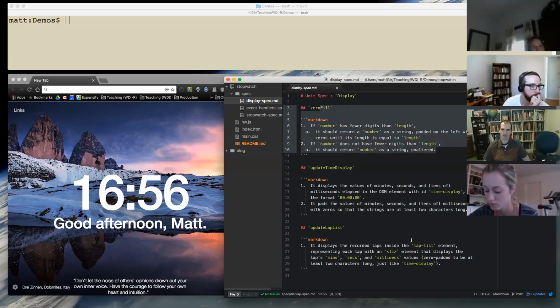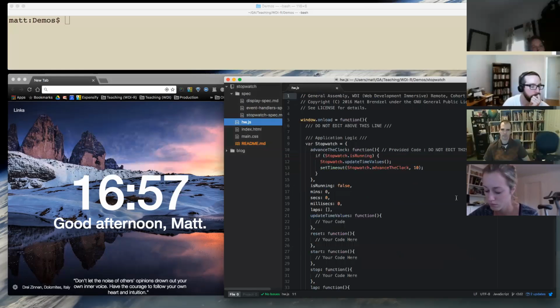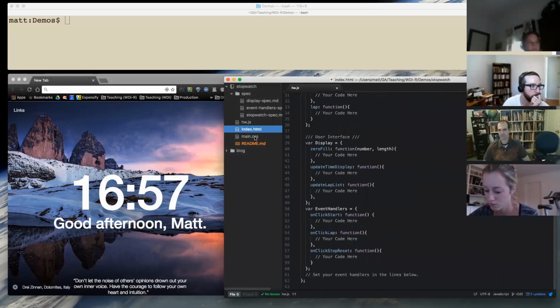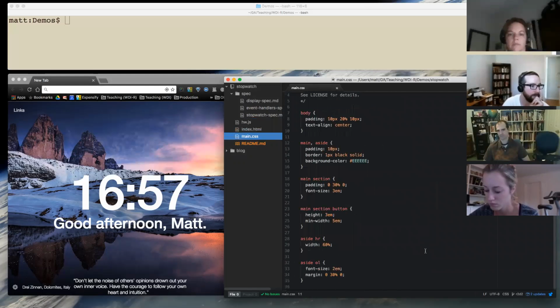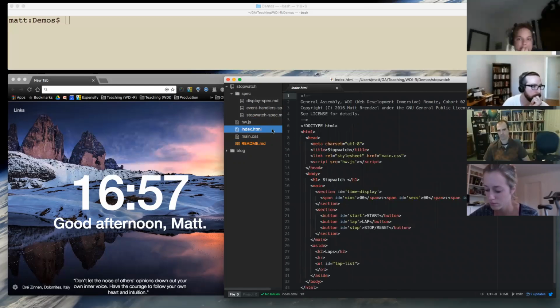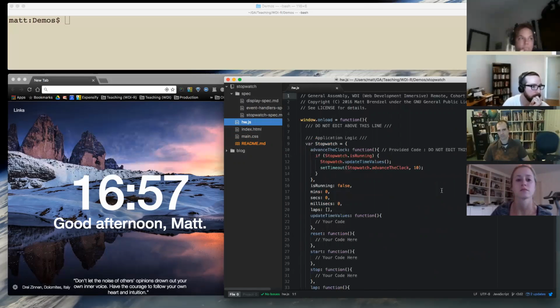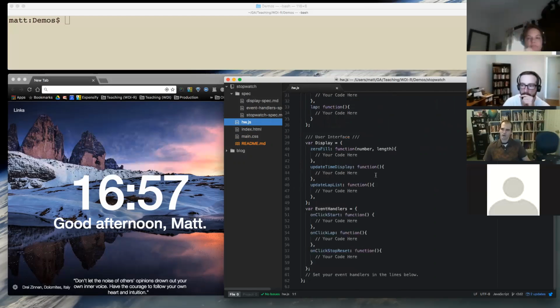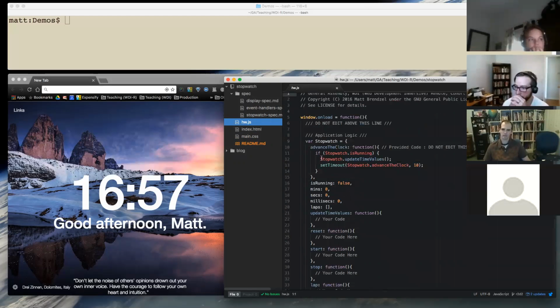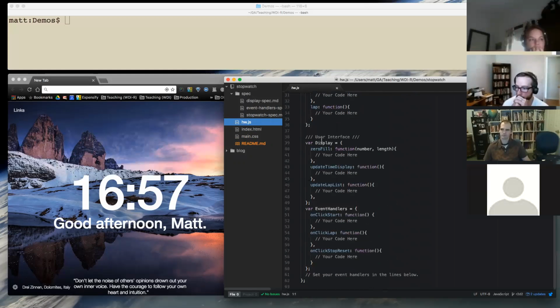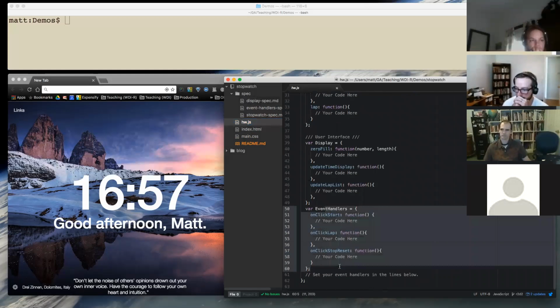All right, so I've read through all of the specs. Let me try and figure out where I begin. Inside homework.js, well, okay, HTML and CSS, this has been built for me, so I probably don't need to do anything here unless I want to customize it. So homework.js is probably where I need to spend my time. Okay, so there's some comments in here, and it looks like these are my 3 objects: stopwatch, display, and event handlers. So where do I begin?